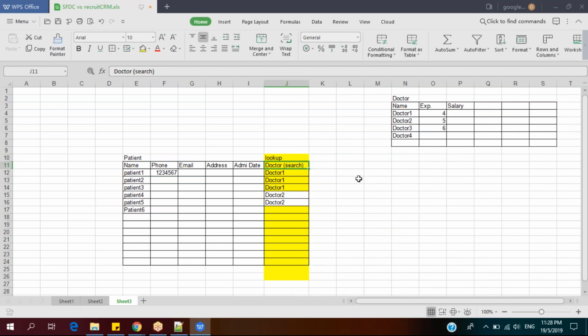Whenever you click on that search button or lens button, the doctors that are currently available in the org will be shown right now, the most updated. If a new employee joins, then that new employee, doctor 5, will also be shown in that pop-up. So whenever you click on that search button or lens button, it will show you a pop-up to pick from the list of doctors.